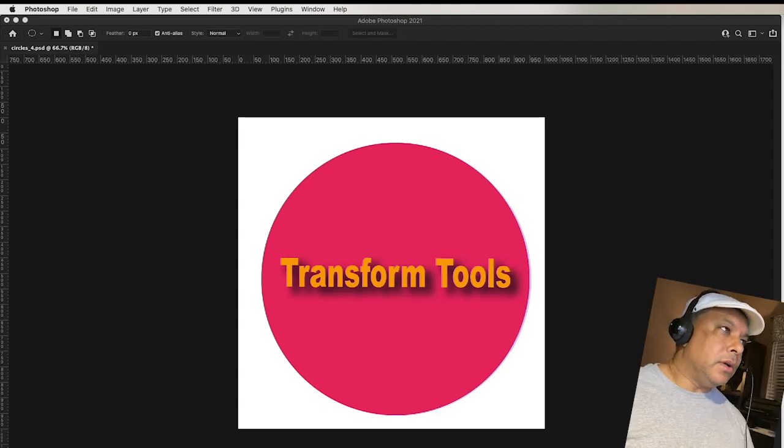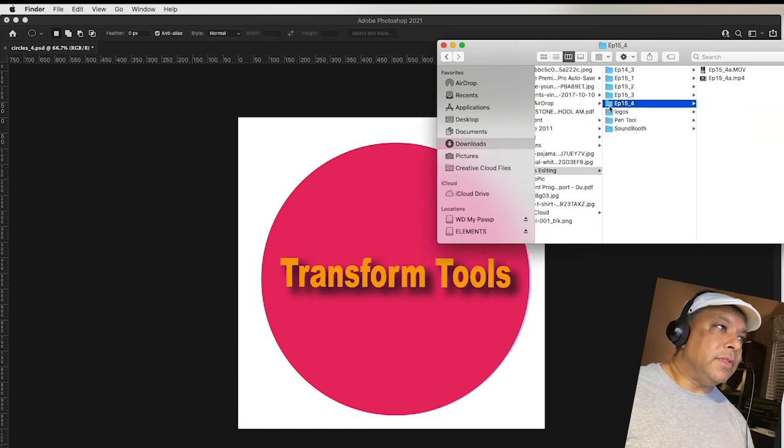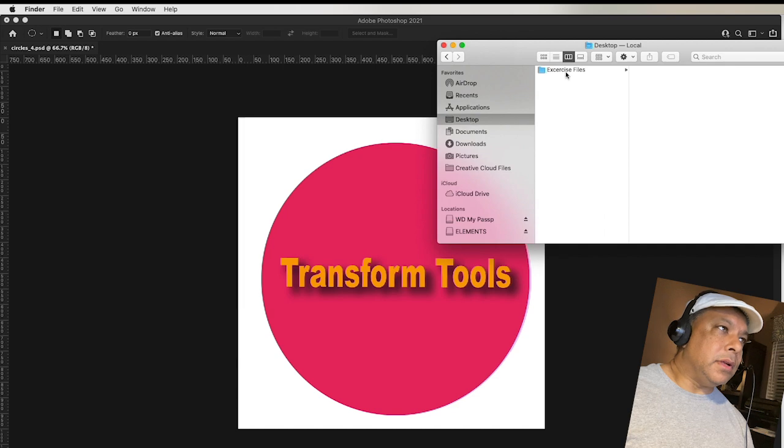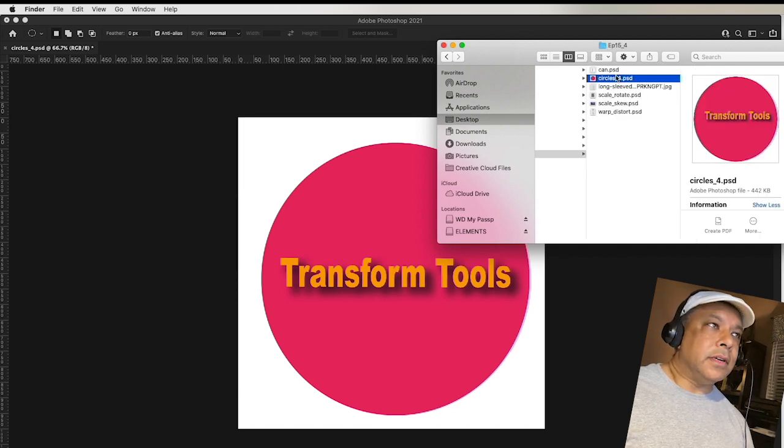Alright, so here we go once again. We are going to now go into another section of the transform tools, and this time it's going to be something like the scale and skew. As I mentioned before, if you happen to have lost that red ball, go back to the exercise files, 15.4. There it is right there. Well, I guess it's called circles 4.